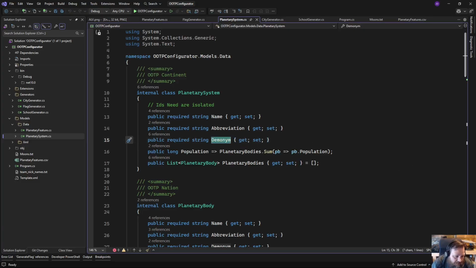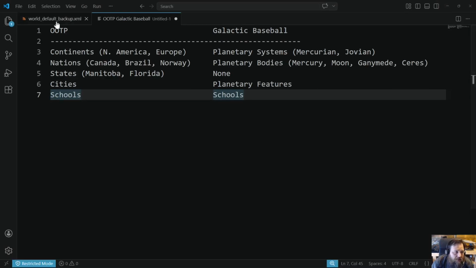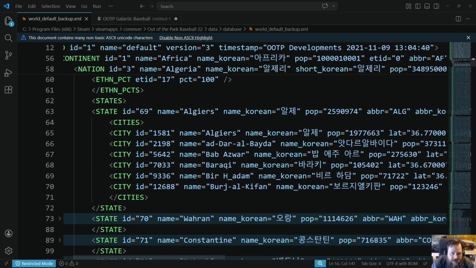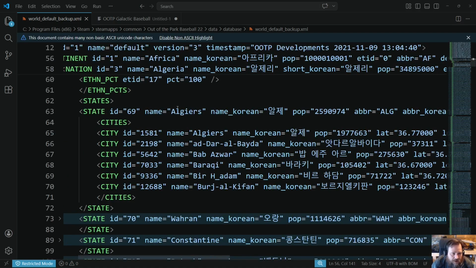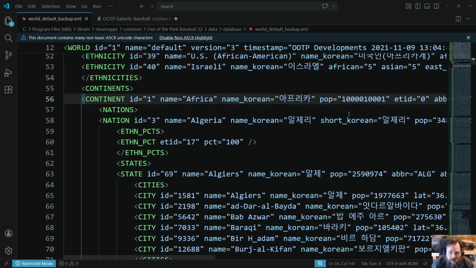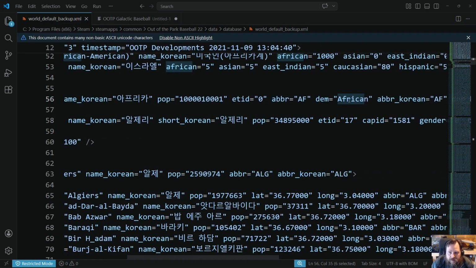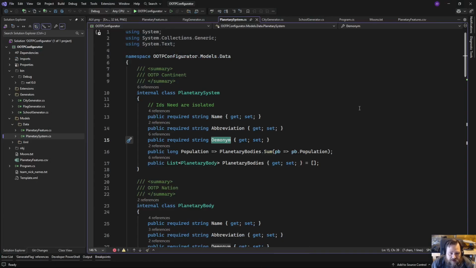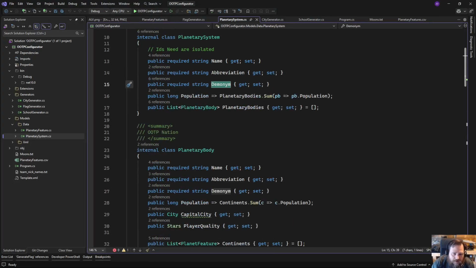And this is used in the XML file. If you look in the default world, so Algiers, this is a state. Oh no, states don't have demonyms. There you go. Here's the continent, Africa, but it's got the demonym African. So that's cool. It's just a way to generate highlights like text and stuff. So-and-so, the Canadian superstar, whatever. Okay. The population of a planetary system is simply the population of all its planetary bodies.